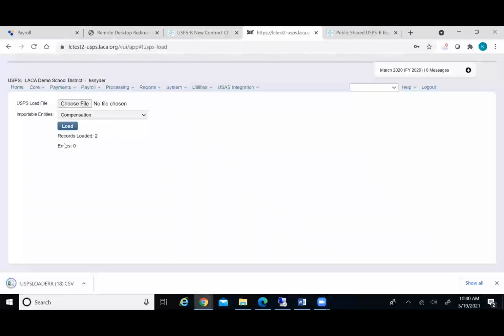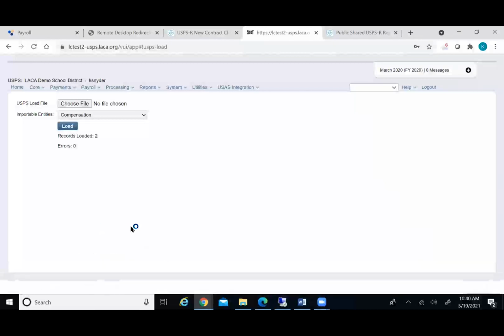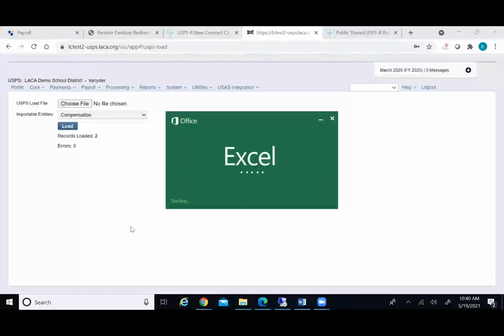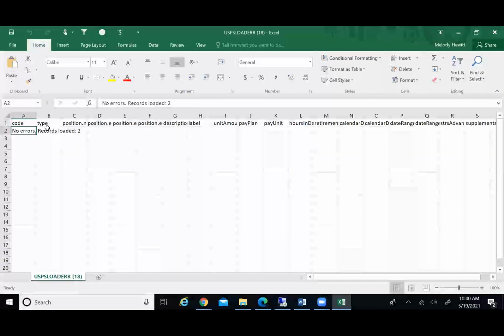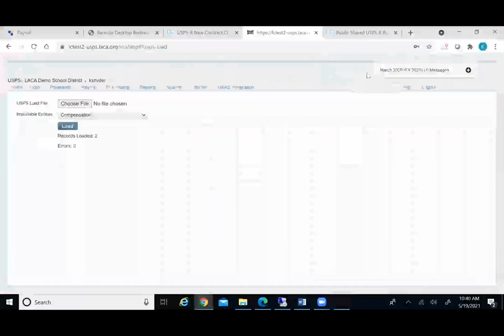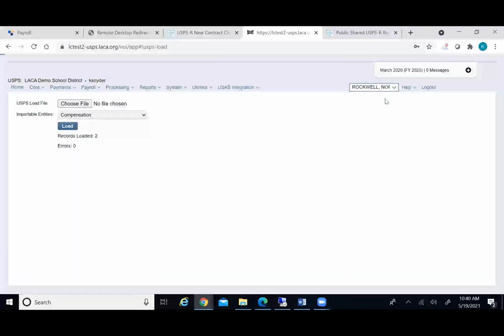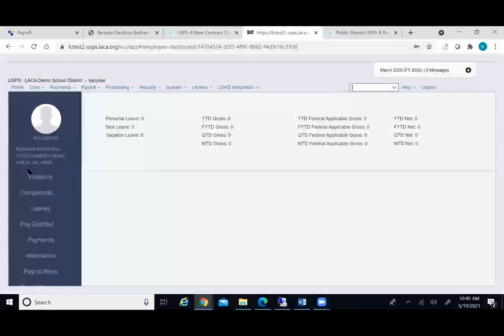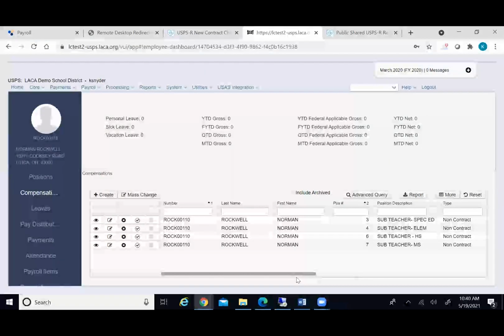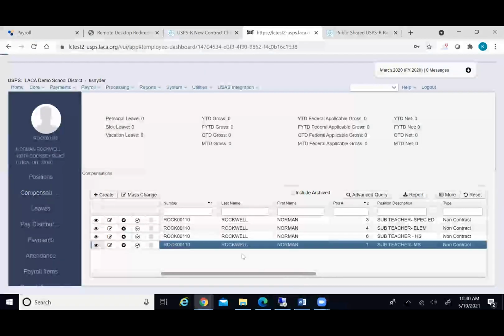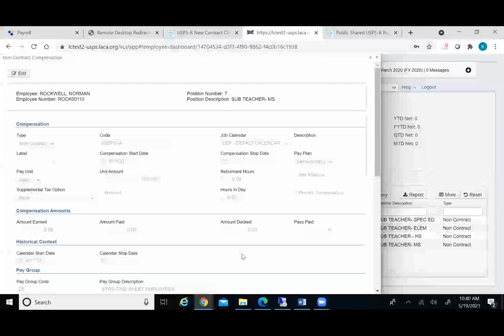We have 2 records that loaded, no errors. So if I verify, this CSV file should be blank since I have no errors. So no errors, 2 records loaded. And then let's see if we can find one of these employees. Norman Rockwell. I think his was position 7 in that file. There's our compensation date of August 15th and his new unit amount of $150 a day.